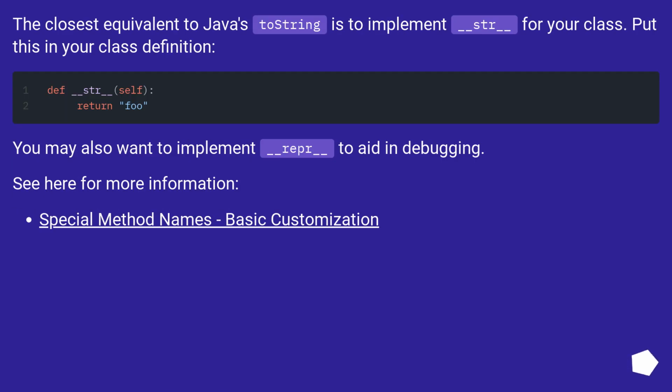The closest equivalent to Java's toString is to implement __str__ for your class. Put this in your class definition. You may also want to implement __repr__ to aid in debugging. See here for more information: Special method names, basic customization.